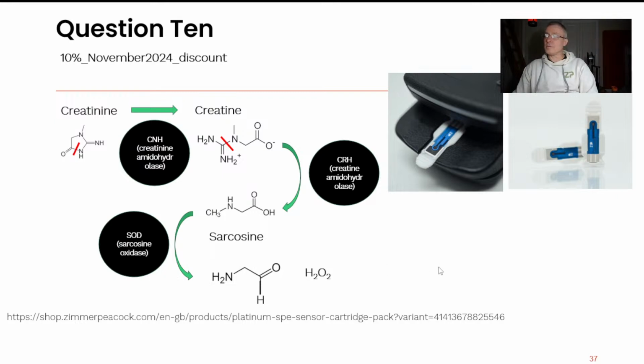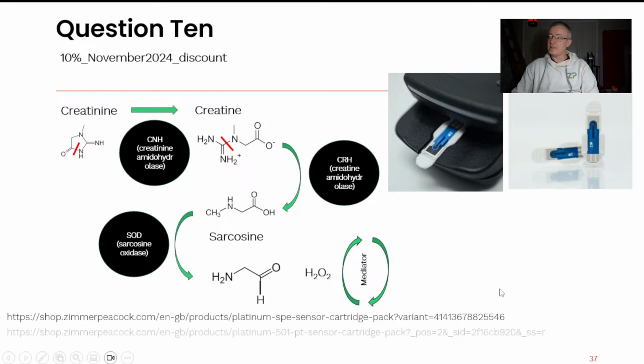Now, if you're a commercial company, you're really trying to get cost out of this product, you might want to go for a carbon electrode, at which point you have to add a mediator, and possibly adding something like a ferricyanide mediator will then allow you to use a carbon electrode and a lower poise potential. So there's another complexity again.